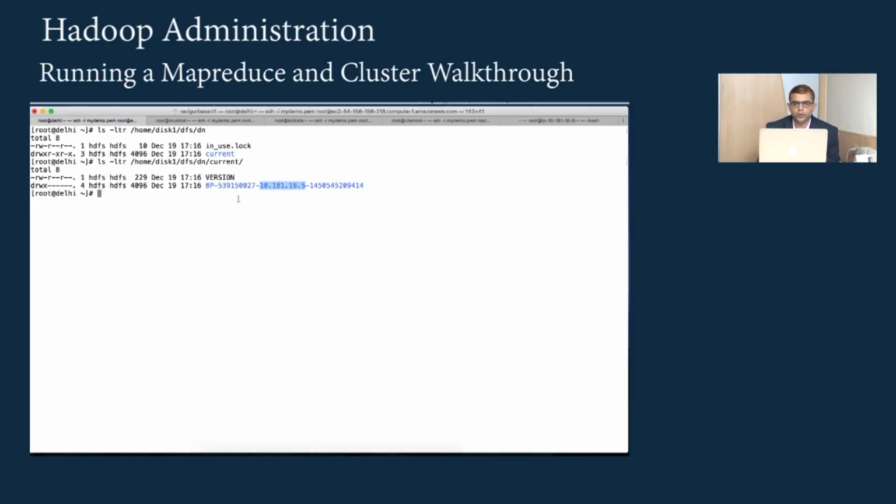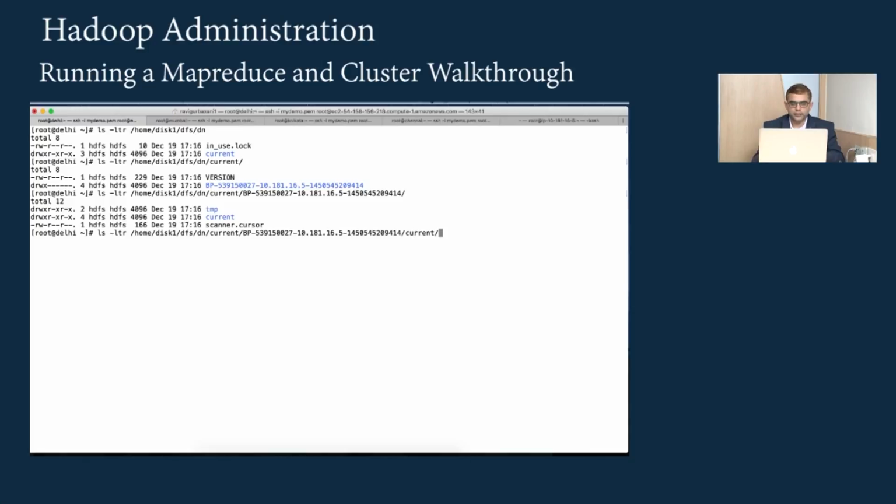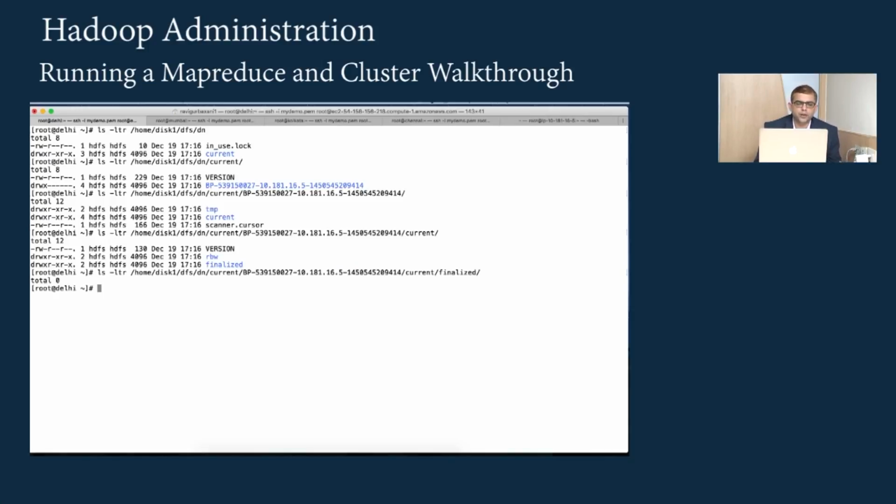And this is the block pool ID. And within the block pool ID, you will see a directory called current. And this is where your data would be going in the finalized state. So right now we've not created any data, but once we create data, we will be coming back to this UI and seeing how to see the data. So that is how your name node and data node would work.